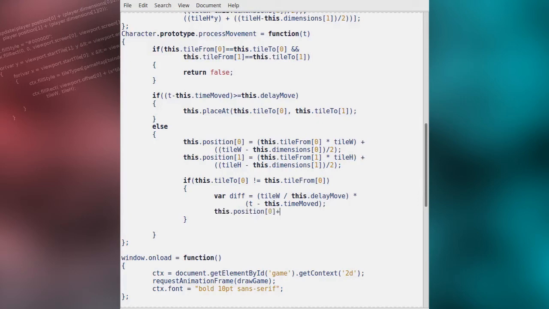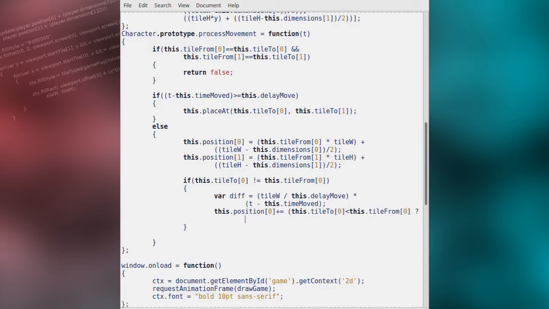So we do x position, the position x value, position x, plus, and then we see if the destination tile is to the left or to the right of the character's current position. So if this dot tile 2 x value is less than the tile from x value, then we know that the character is moving to the left, so we need to subtract this value, in which case we will do 0 minus diff. This will give us the inverted diff value, the negative diff value. Otherwise, we'll simply be adding diff, as was calculated.